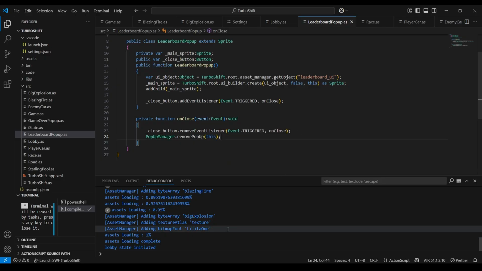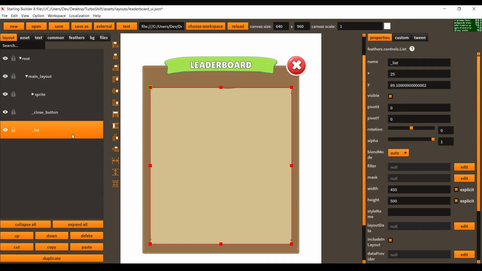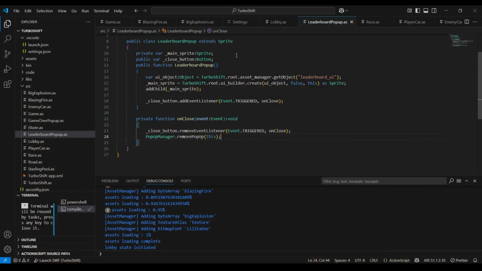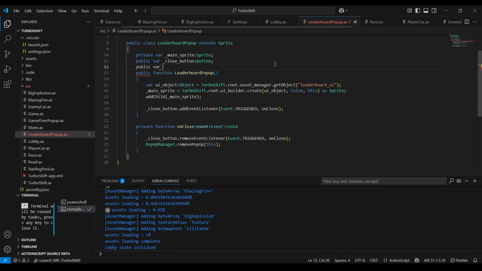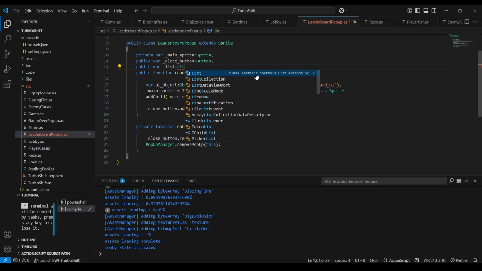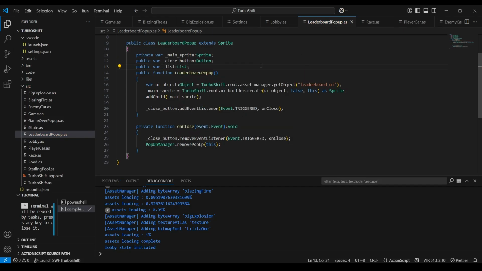Before we test it, there's one thing to keep in mind. We also need to bind the list component to this class, otherwise it's going to throw an error. So, let's add a public variable for that as well. All right, let's test the pop-up first.